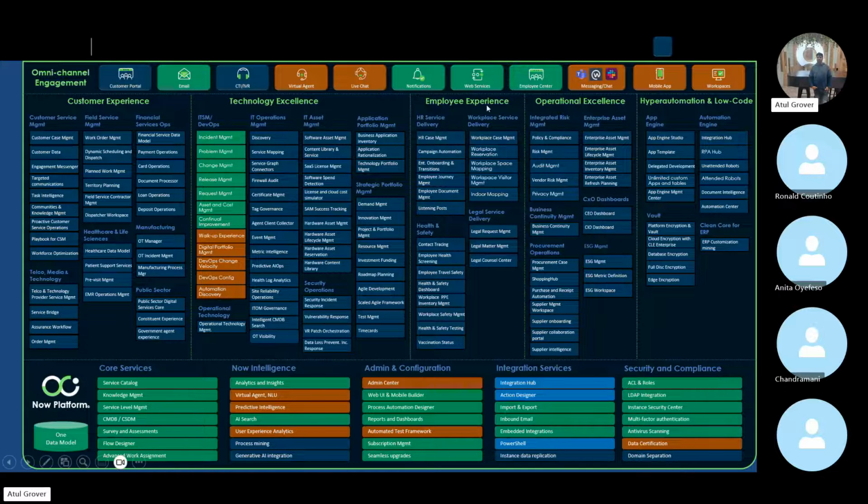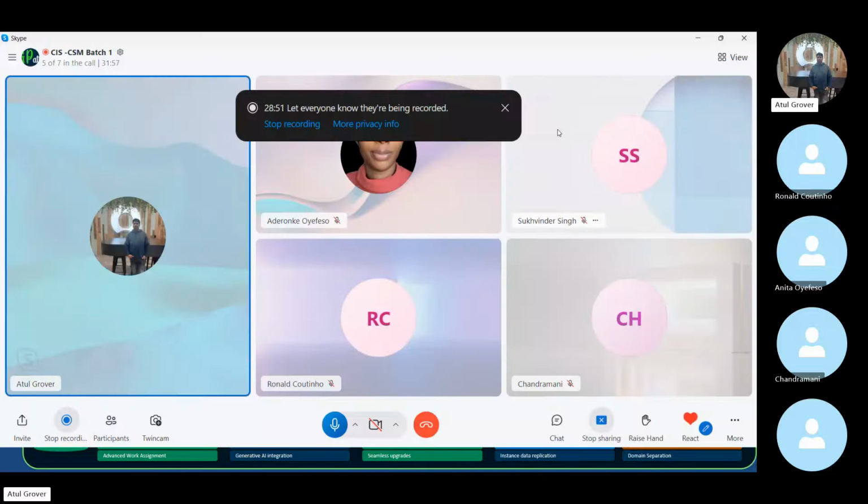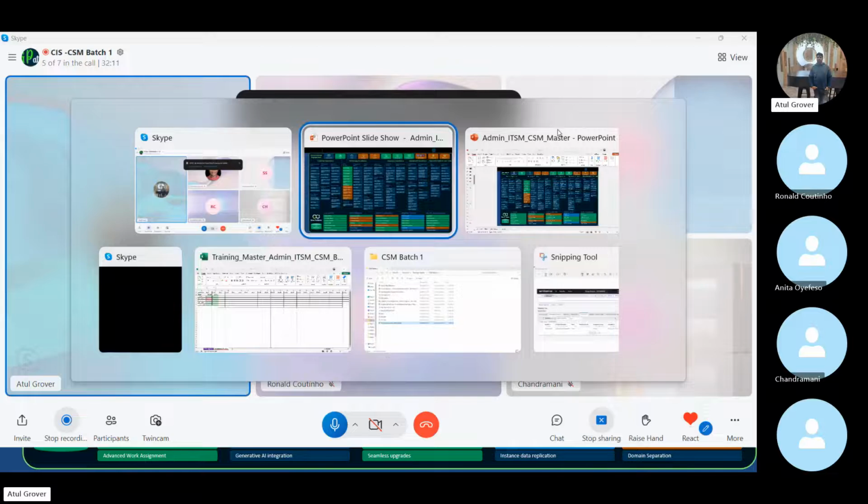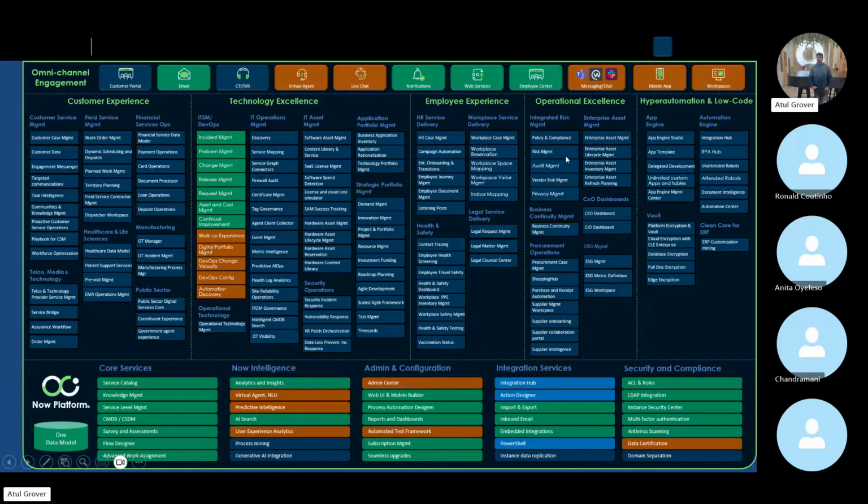This comes under employee experience. Then operational excellence, risk, compliances. Is anybody from us bothered about the compliance of any company? We're not bothered. We are just bothered about the services we want to get from that company. But internally, the company is bothered about the risks, compliances, audits. To manage that part, they have operational excellence.